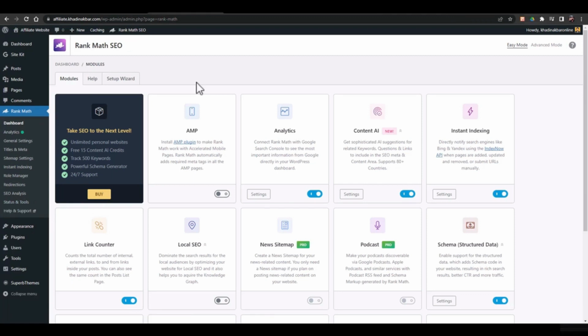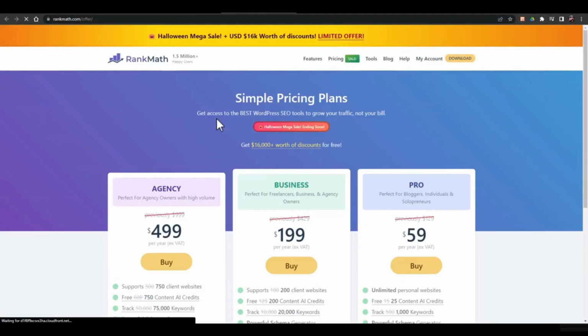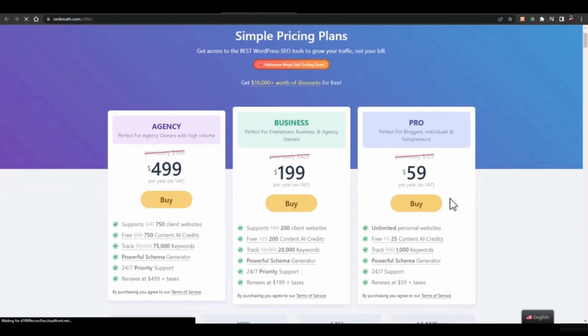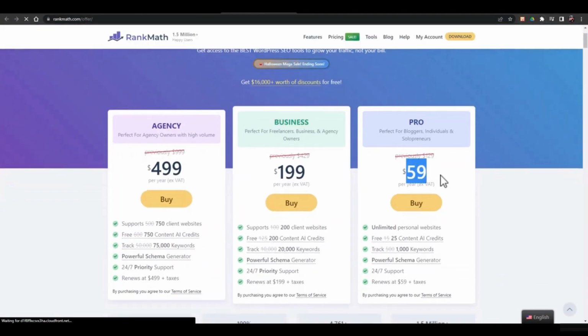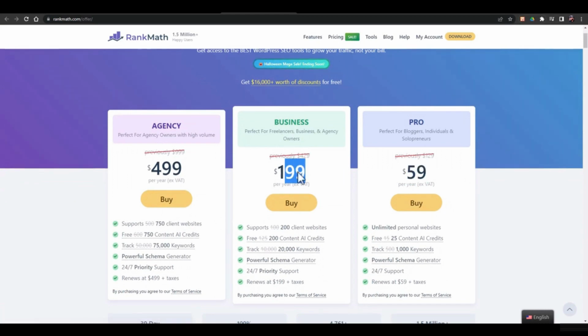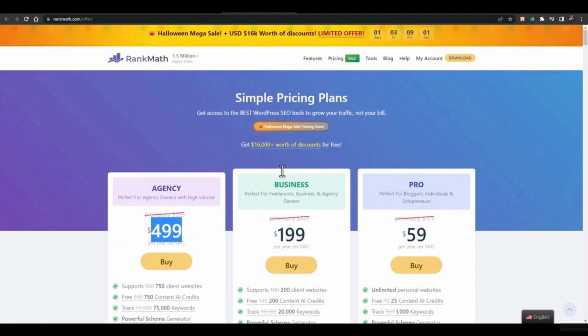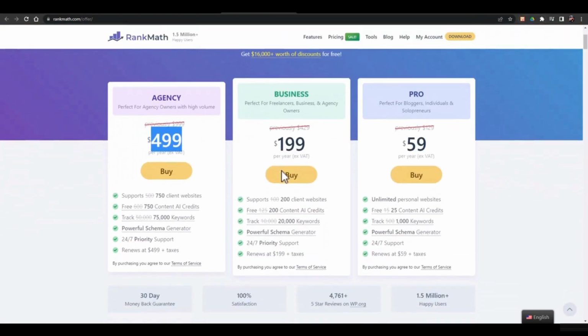In this lecture we will be talking about the Rank Math Pro version, how you can get it, what the options are, and why you should get it. So just click on this buy button here on Rank Math, and here you go. Right now the sale is going on, and you will get the pro version for only 59 bucks, business for 199, and agency for 499. And this is the per year plan.